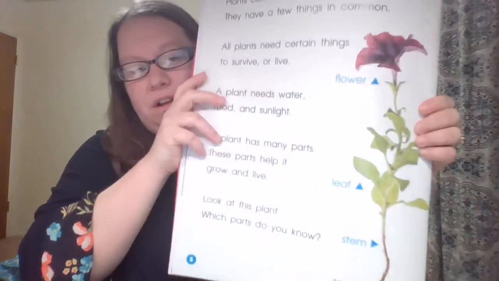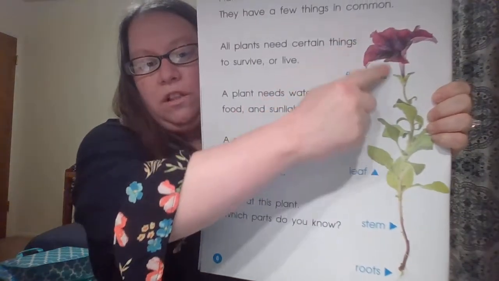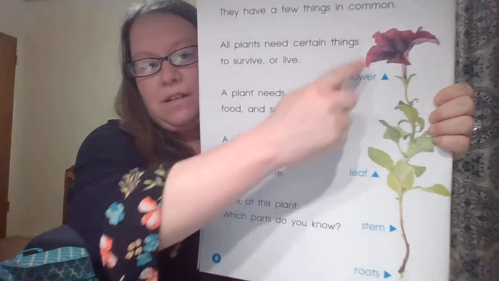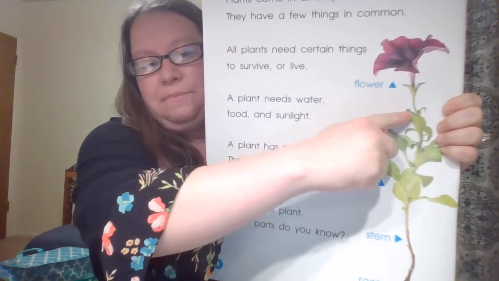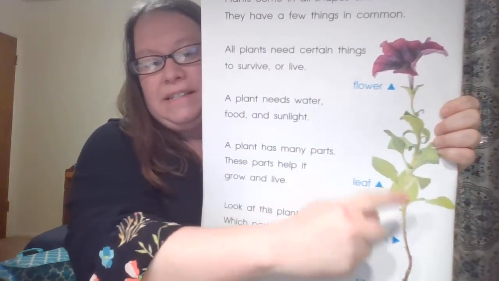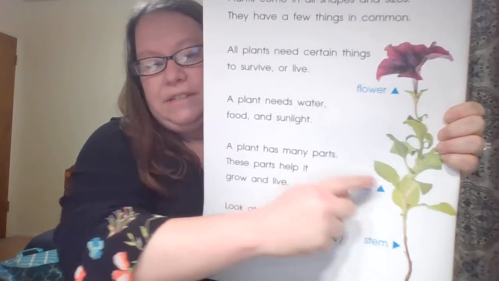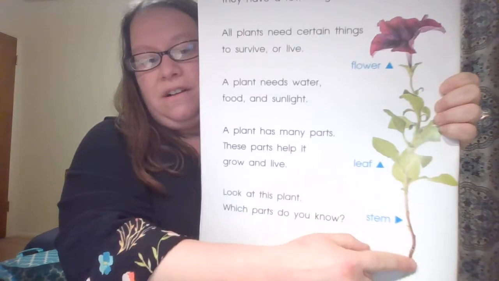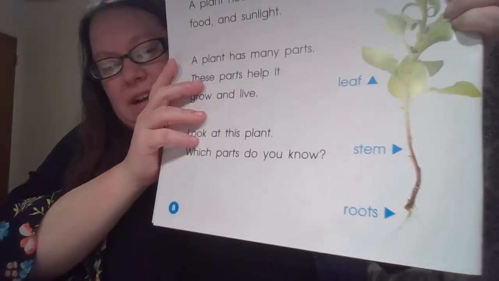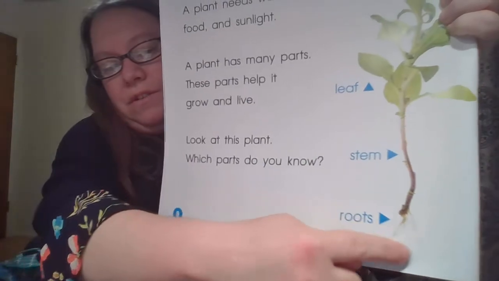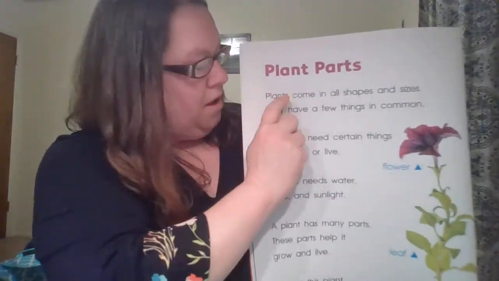But first I want you to look at this beautiful flower. We're going to learn all these parts. Up here is the flower. This big long thing is the stem. These are the leaves, these green leaves. And down here are the roots. See those little things? Oh, the light's kind of, there we go. These are the roots down here. So I'm going to read this to you, okay?